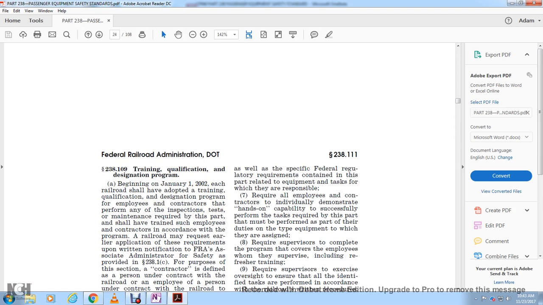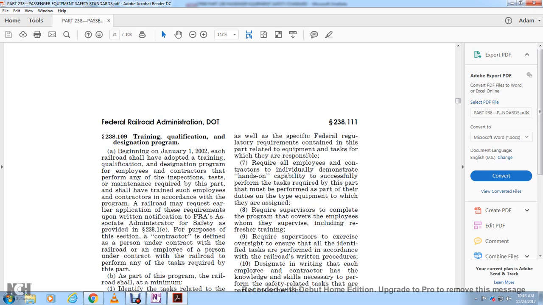The railroad may request earlier application of the requirements by written notification to the FRA Associate Administrator for Safety, as provided in 238.1(c). For the purposes of this section, a contractor is defined as a person under contract with the railroad, and an employee of a person under contract with the railroad, who performs any of the tasks required by this part.